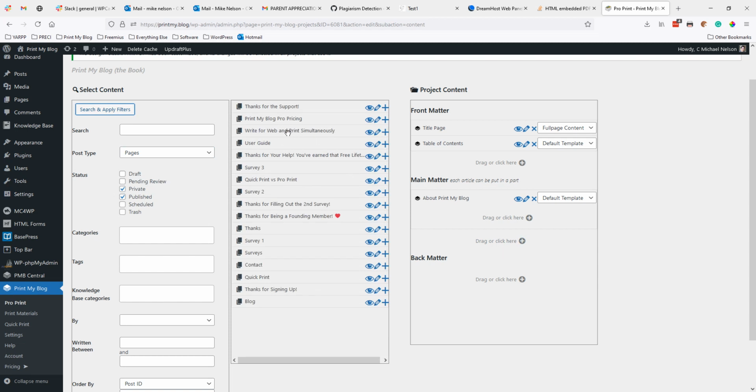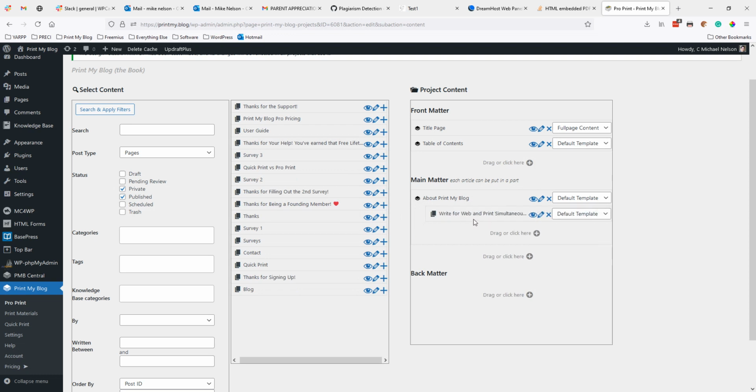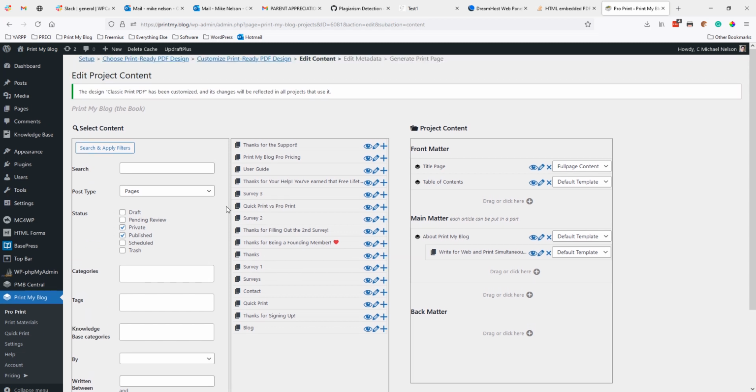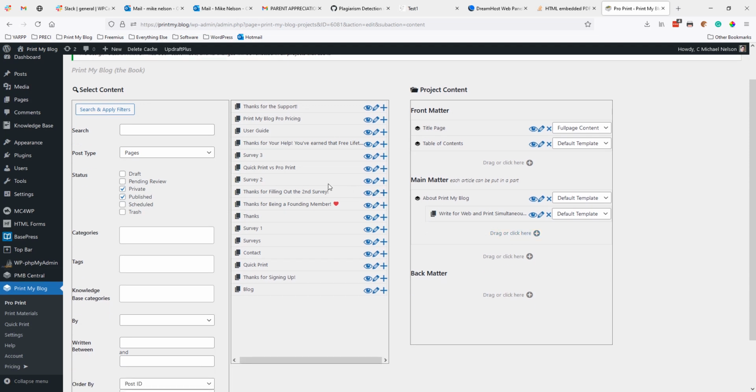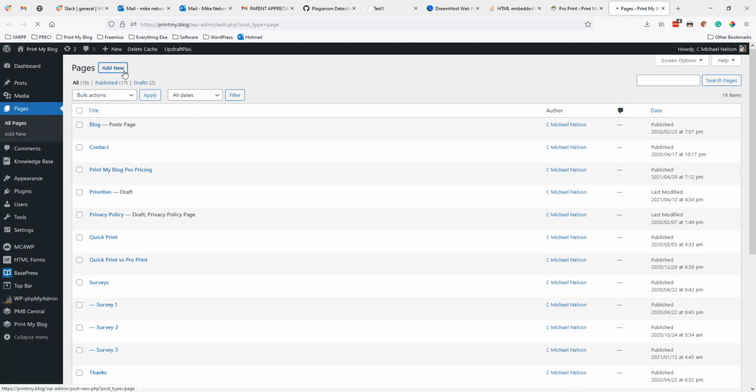So I'm going to add my homepage because it explains Print My Blog pretty well. And I'm going to add another one about, where is it? I guess I'll put in another thing here. Anyways, I'm going to create a few more pages. So I'm going to open a new tab. I'm going to go over to the pages here. And I'm going to add a new page.